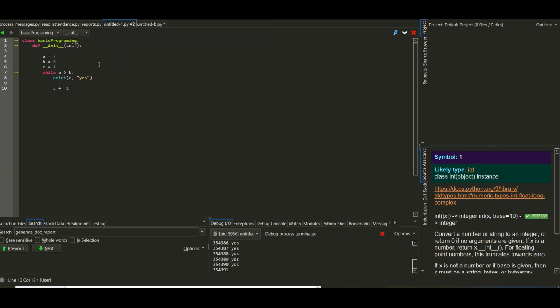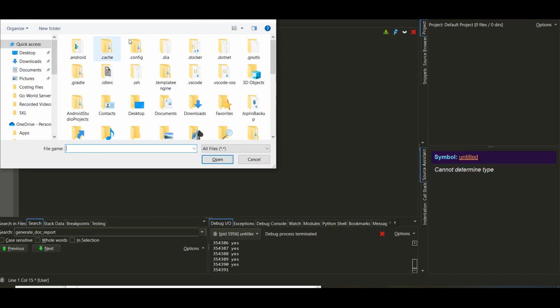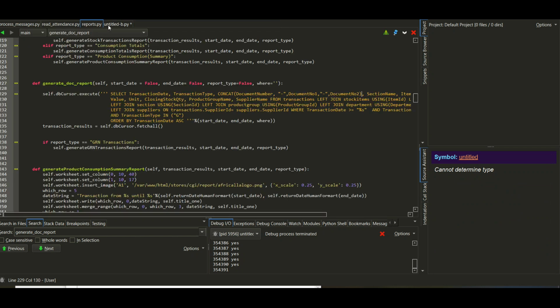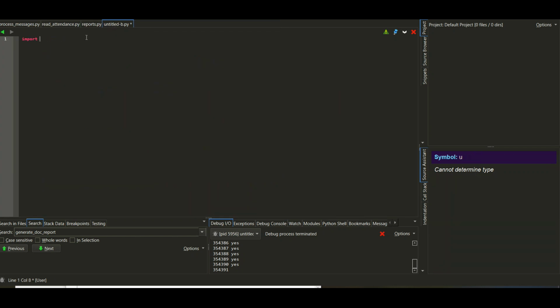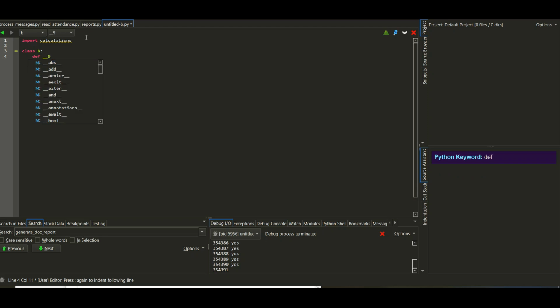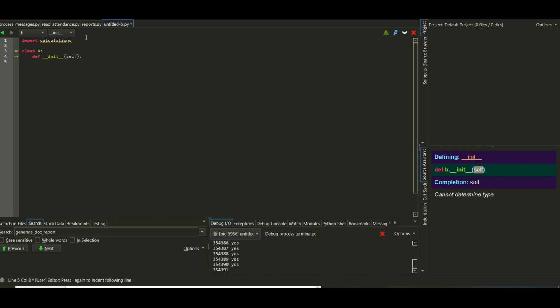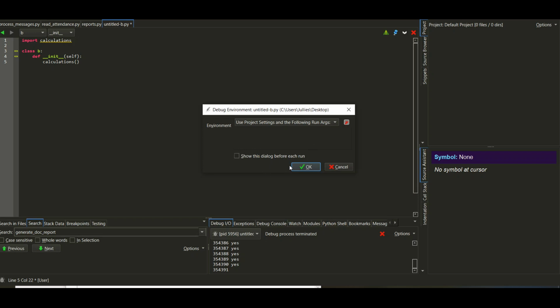Looks like I've named the wrong one. I hope. Oh, it's the correct one. Okay. Import. How do we name it? Import calculations. I want to show you how you're going to use classes. So my class B, define init. You see why I love this IDE? It had complete stuff for me. So then I want to do calculations. Let me run it. It will run that other file. Trust me.